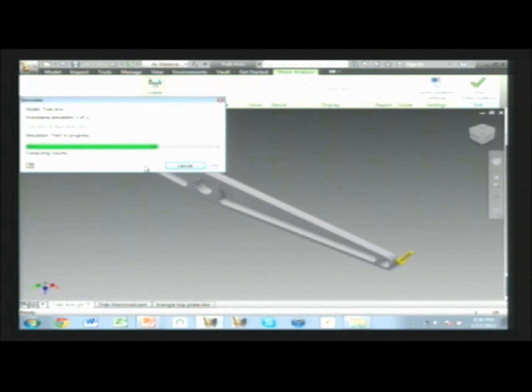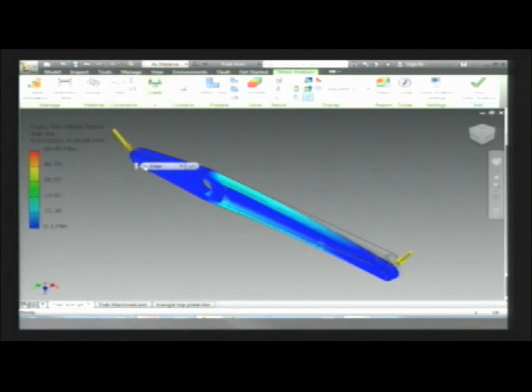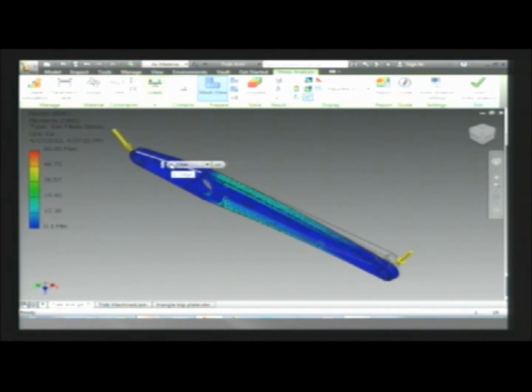In the meantime, what it does is it's calculating a mesh, which is little tiny pieces of each part. Let me give you the mesh view really quick so you can see what I mean by calculating a mesh. So each of these little tiny triangles, which are a little bit hard to see, is one part of the structure. You can make those triangles bigger or smaller depending on how detailed you want this simulation to be.